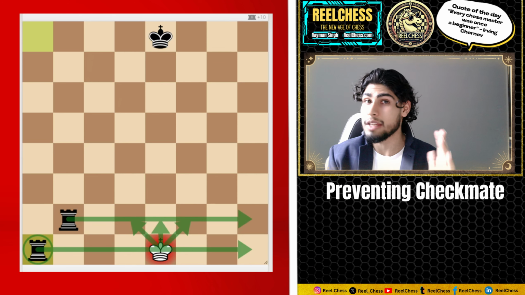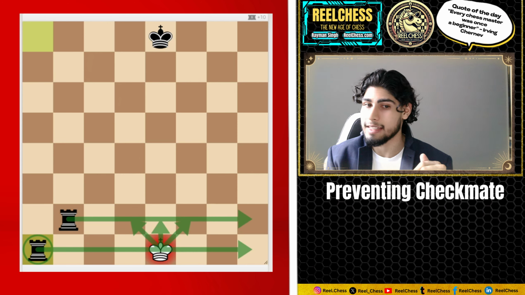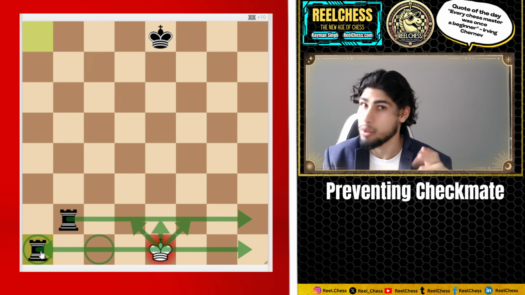Now there are 3 ways you can get out of a checkmate. The 3 ways to get out of a checkmate are to capture the attacking piece. For example, let's say we had a queen over here, we could take the rook and it wouldn't be checkmate.